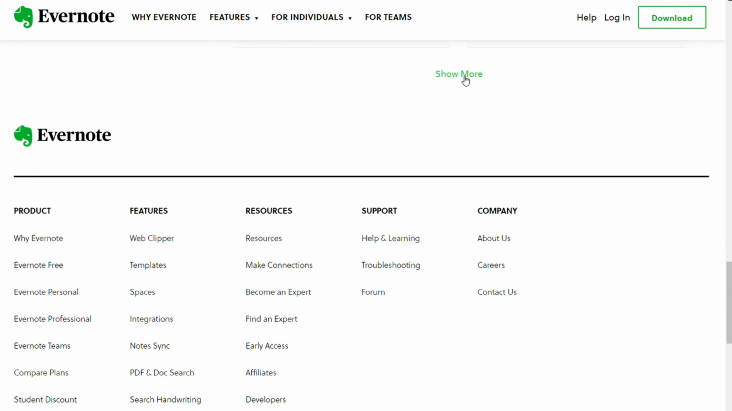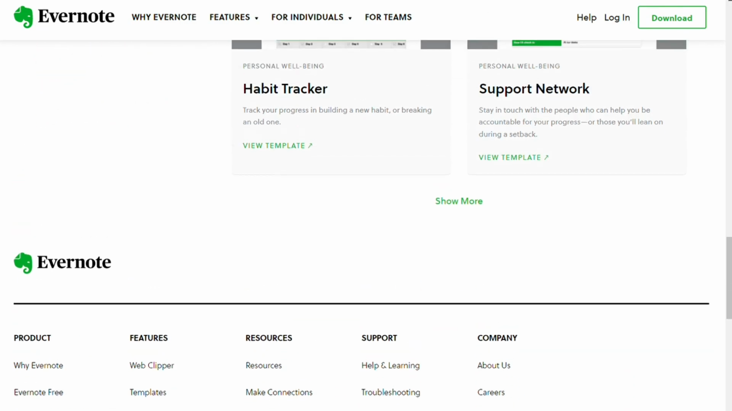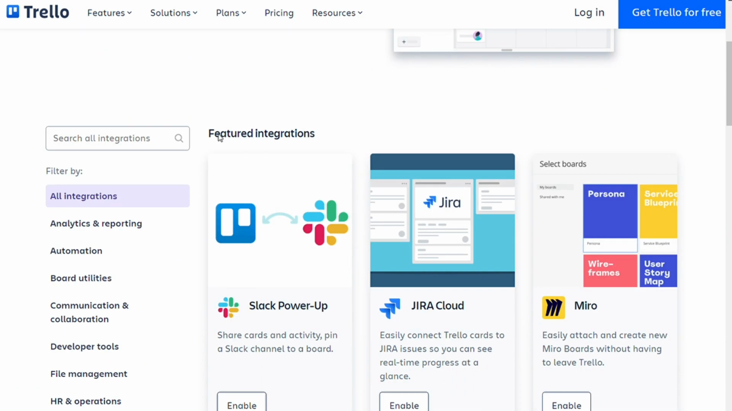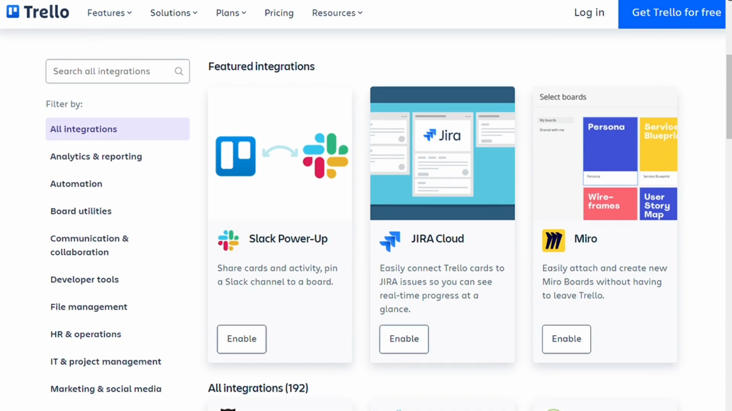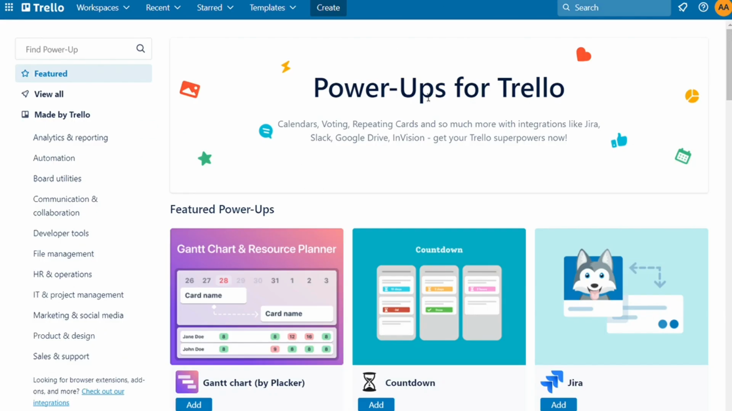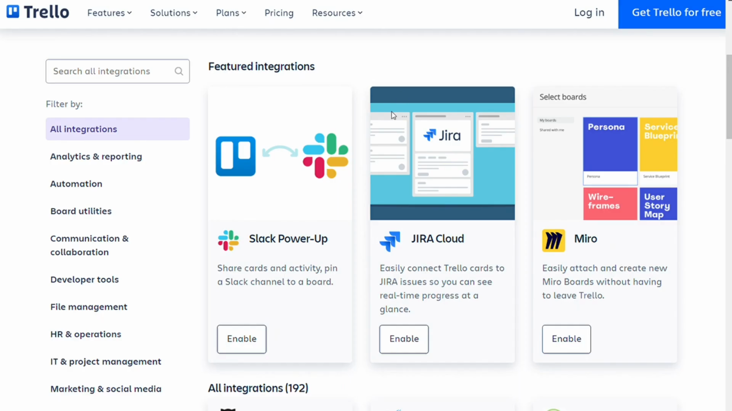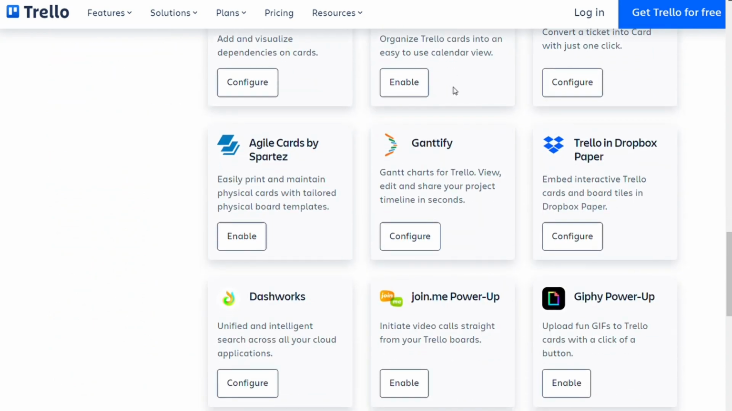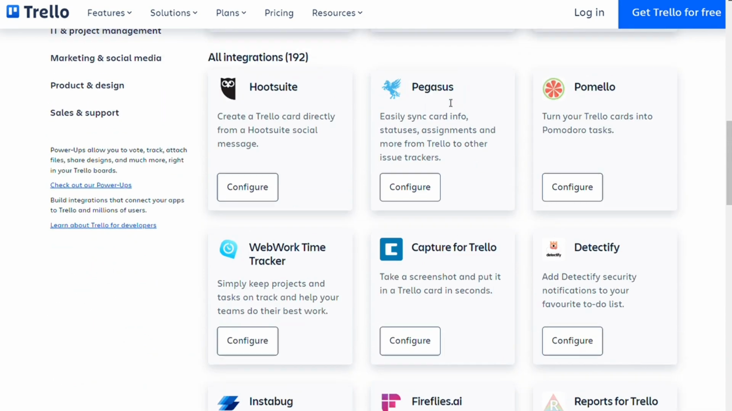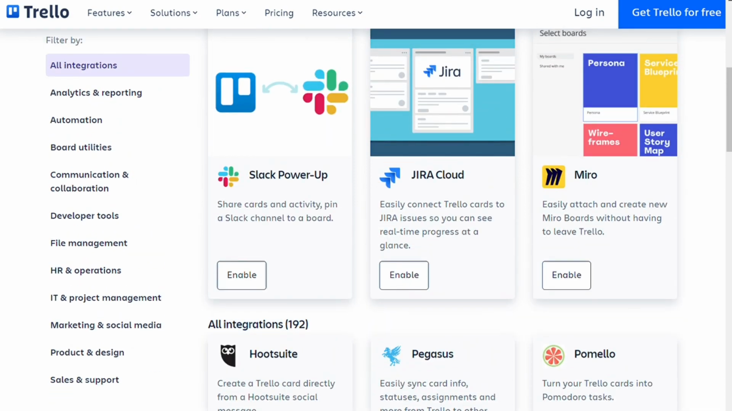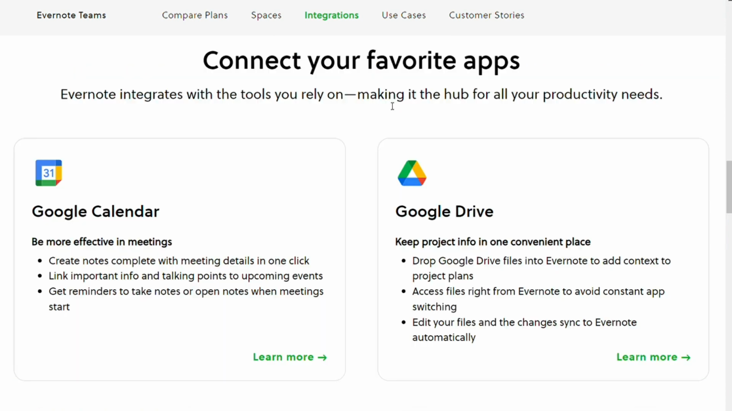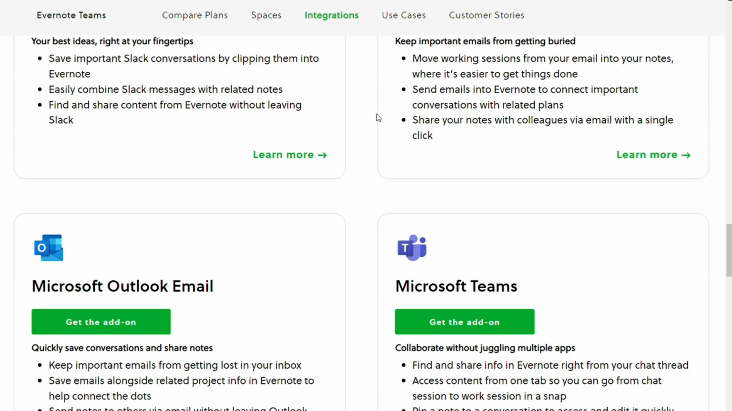And integrations are part of both to make the experience a little bit easier. For example, Trello comes with integrations and Power-Ups. Combined, you get over 250 apps to add to your projects. Some popular apps are Voting, Slack, OneDrive, Google Drive. Evernote can be linked with Trello as an integration. Evernote, on the other hand, comes with a few integrations: Gmail, Outlook, Google Drive, Slack, Microsoft Teams.